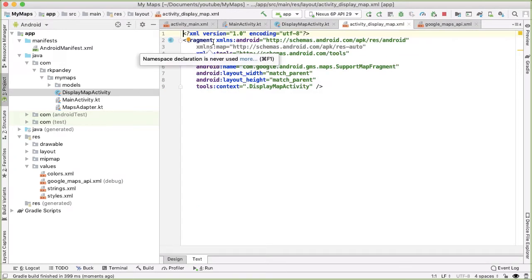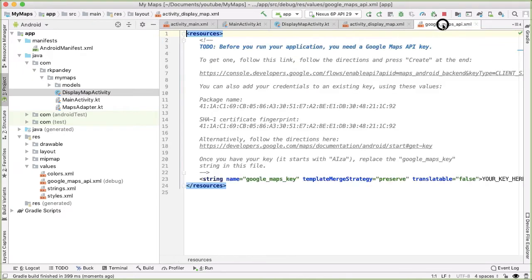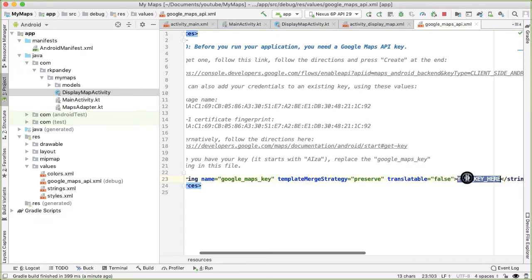All it has is a fragment, and that fragment is a support map fragment, which is what is actually rendering the map. And then finally, there's Google Maps API.xml. So this is where we need to specify a Google Maps API key. So in order to render a Google Map in your Android application, Google needs to make sure that you have the proper permissions to do so. And they also want to make sure that no one is abusing their service, which is the Google Maps service. And so every developer needs to have a Google Maps API key, which you specify here, and that's how Google can make sure that no single developer is taking up too many resources. So by default, there's like a dummy key here, which we'll need to replace in order to get this working.